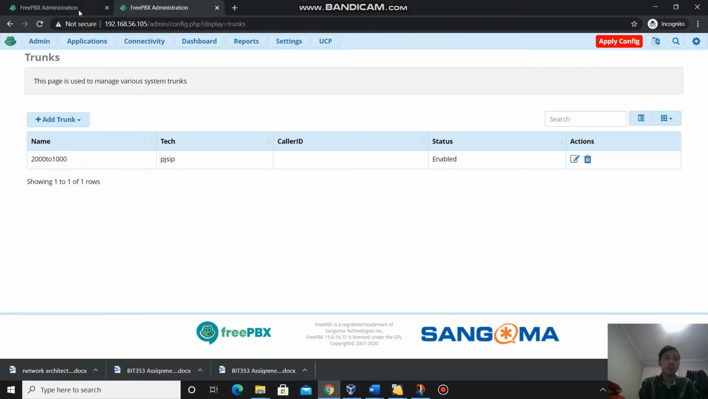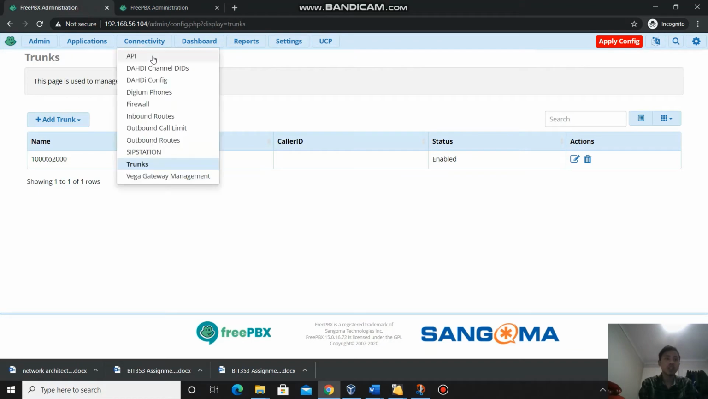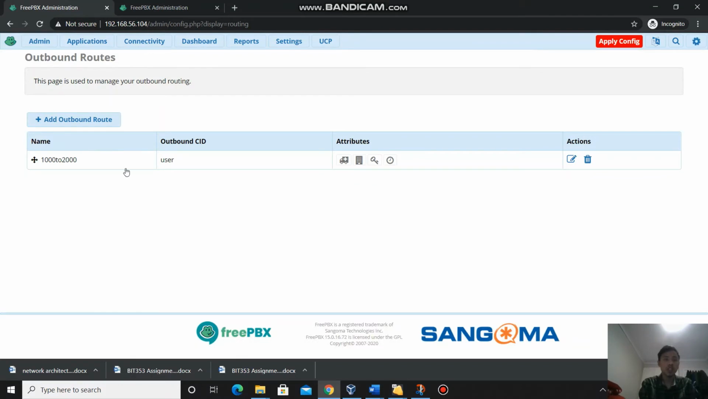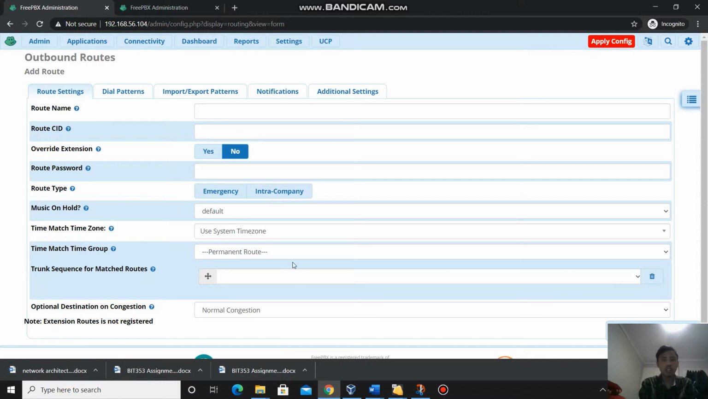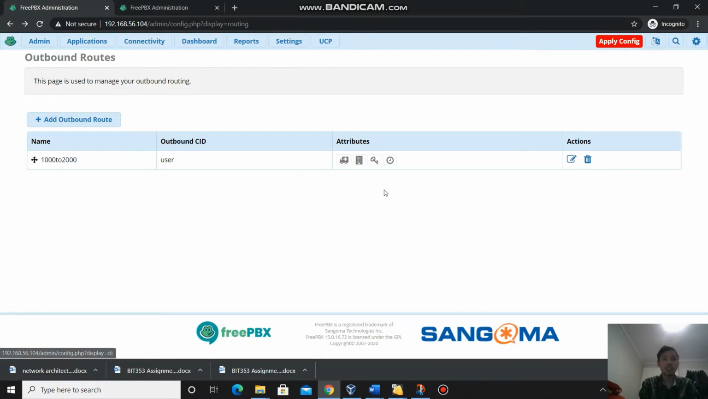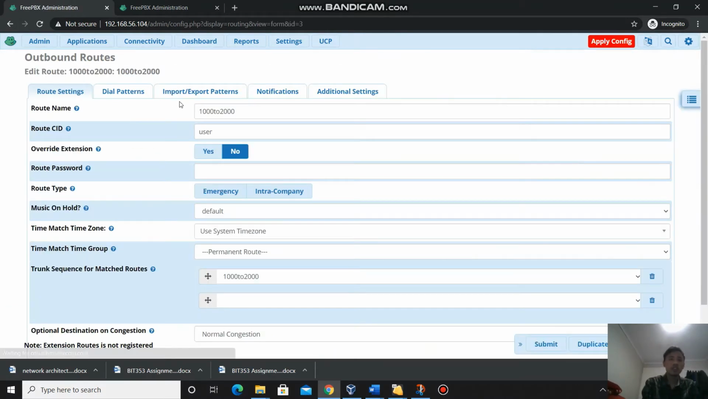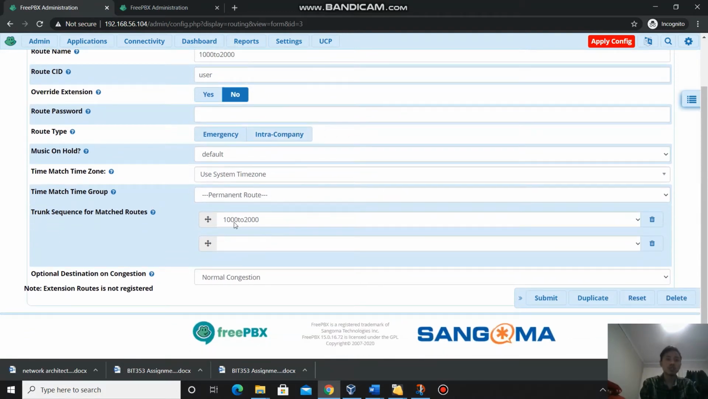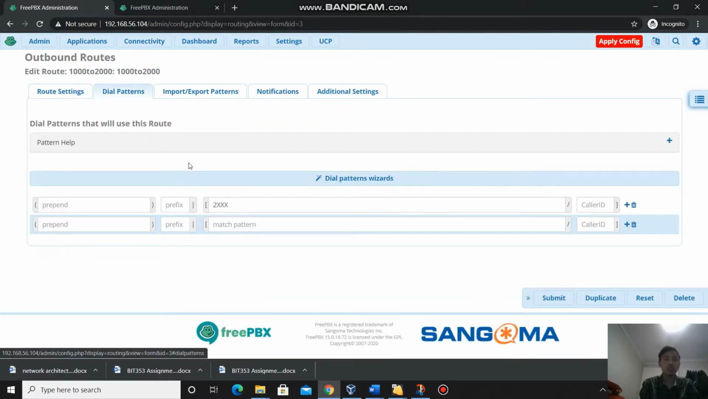So now we have to create the outbound route as well. The outbound route should be like I have written here, and you can view this page. I have already done it. The route name is 1000 to 2000, route CID user, and make sure you choose this one, 1000 to 2000. The dial pattern should be the opposite one, so 2000, and then submit it.